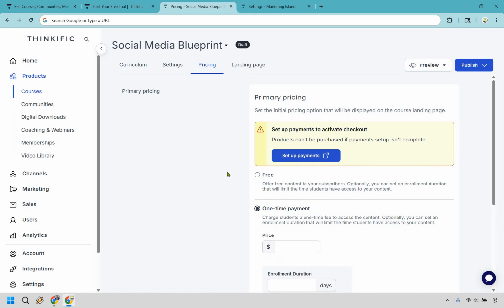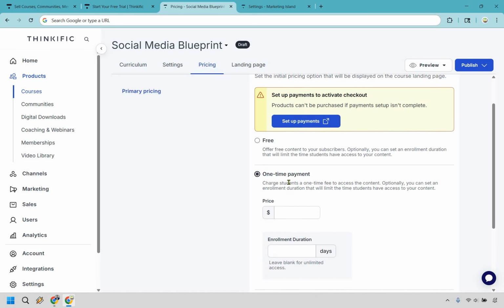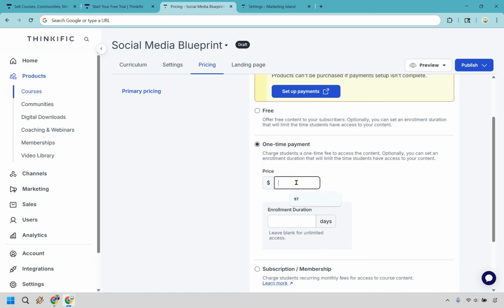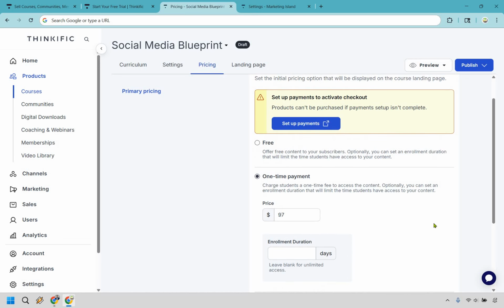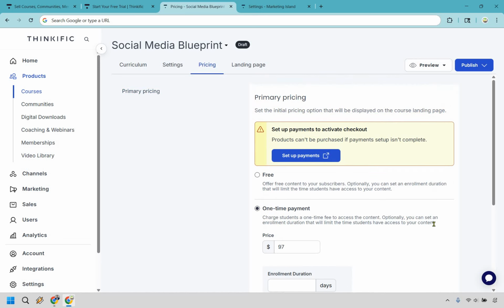When you click on it, it's going to say make sure you set up your payments. So what you want to do here is, once again, we'll do 97, okay? Enrollment, leave blank for unlimited access. You don't want to limit that if it's a one-time payment, in my opinion, unless that comes with something that you're going to be selling.